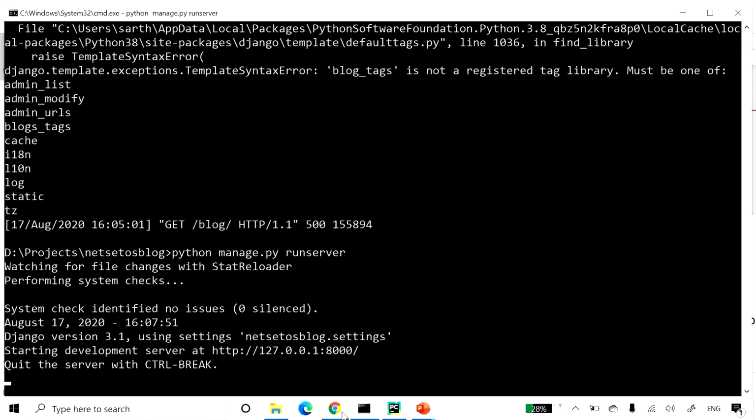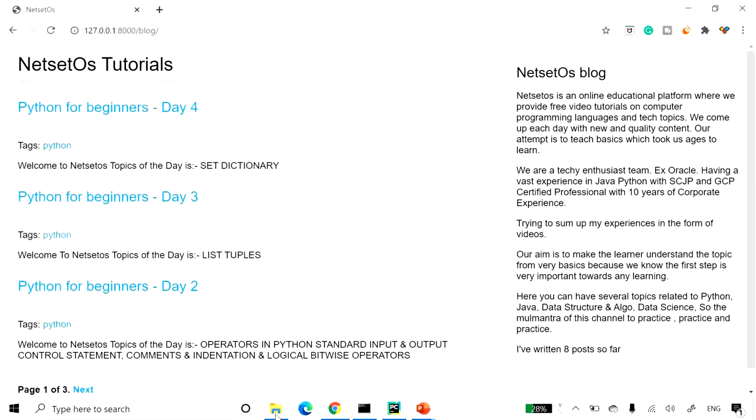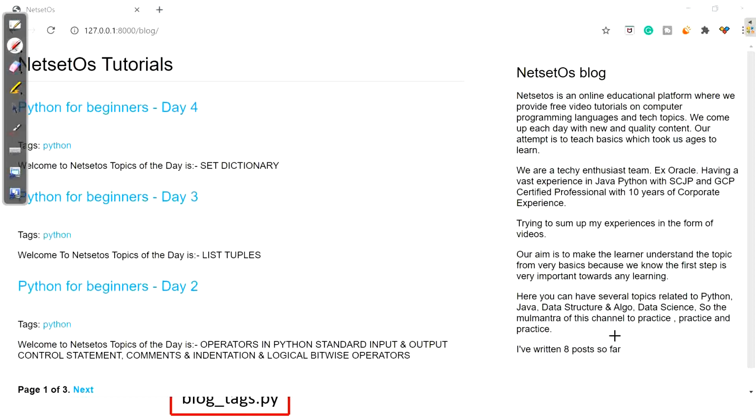Server is running well, and here we will check whether it is working or not. Here when you see the site below, it says I have written 8 posts so far. You will get the number of posts which you have written over here. That is the power of custom template tags. Here you can process any data and add it to any template regardless of the view executed. You can perform querysets, process any data to display results in your templates.